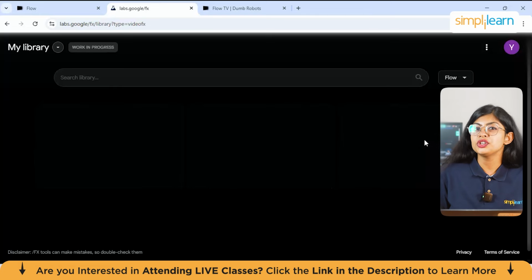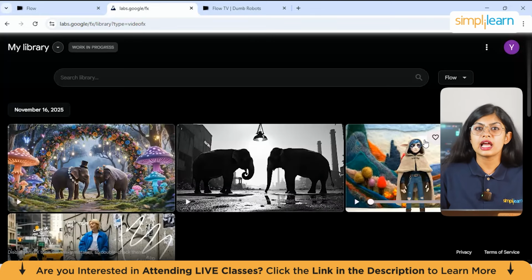So here in the library, you can organize your media and assets easily. You get to sort and label videos, images, and audio. You can also use the drag and drop feature to organize your project's timeline. Keep your assets neatly arranged for quick access.